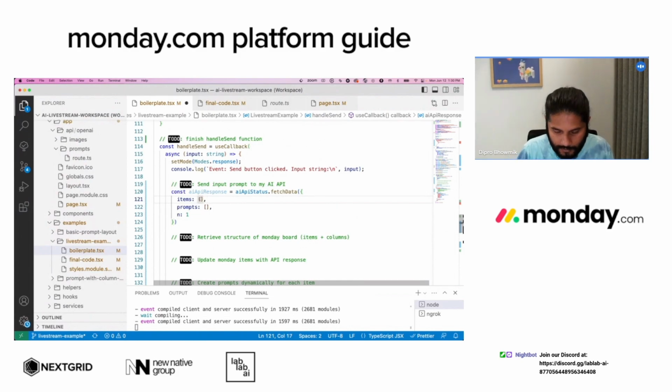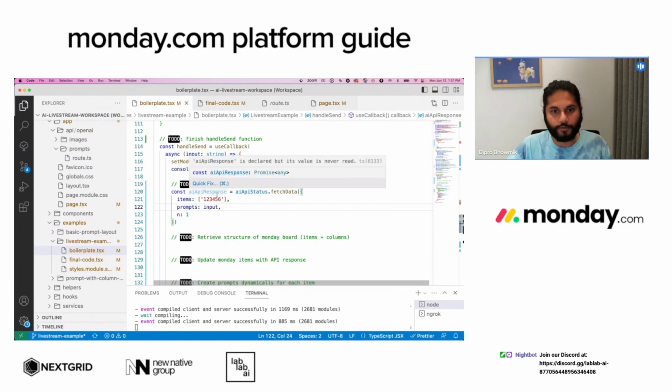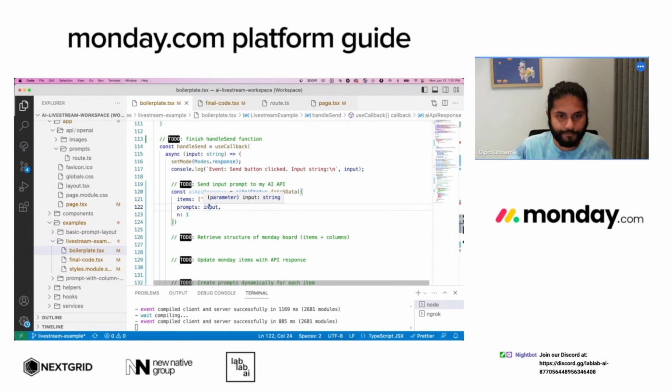And let's go ahead and add some dummy data here. So items, I'm just going to put in a dummy item ID. Okay, so this is supposed to be the item ID of that item inside of Monday, which is a number. I'm just going to put 1, 2, 3, 4, 5, 6 for now. And for prompts, I'm going to put input. All right, and so that means that whatever string is entered into that text box, it'll send that to my backend, and we'll get a generated response.